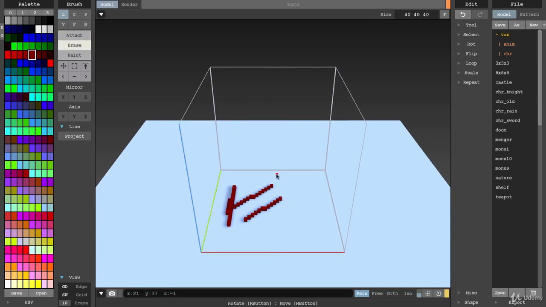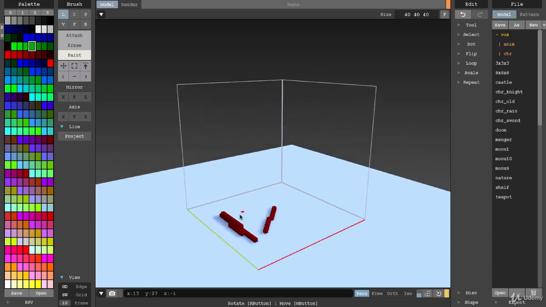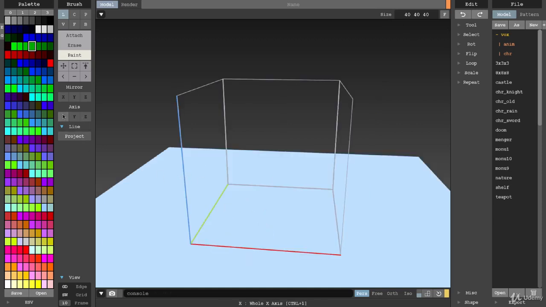With erase, we can then delete these lines, or we can use paint to simply color them. Like so. And as you can see, this works perfectly. I'll then just delete these models that we created to give us an empty view again and talk about the next option, which is this mirror option here.